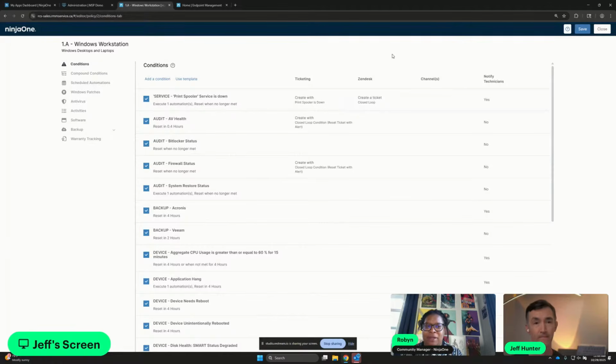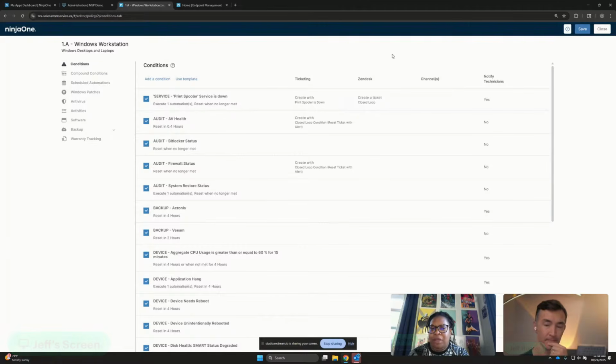So we are running low on time, so I just wanted to highlight two questions that have come through. One from NL: why can't conditions have the option to run at user login similar to scheduled automations?